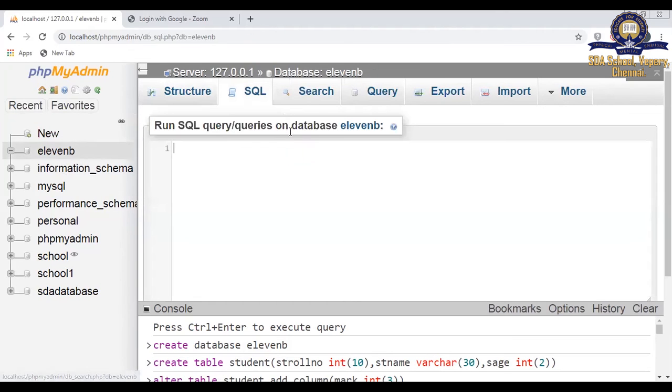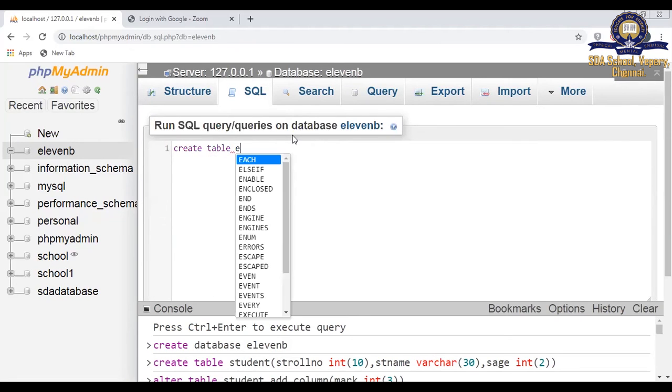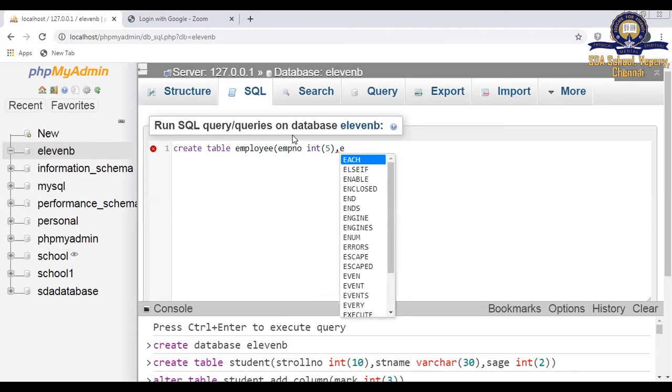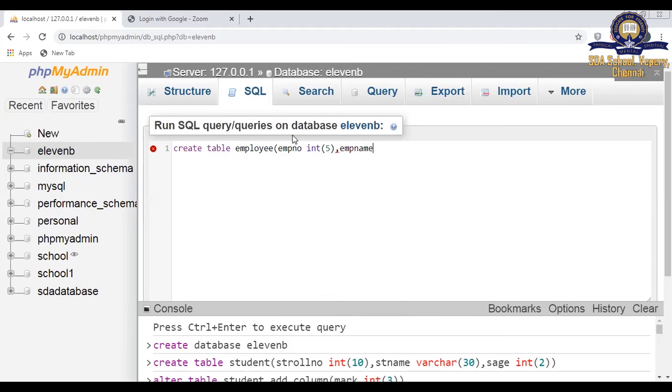Let me create a new table here. Create table employee. Create table employee. Employee number will be in integer. The maximum employee number is up to five digits, comma, EMP name. EMP name, varchar.